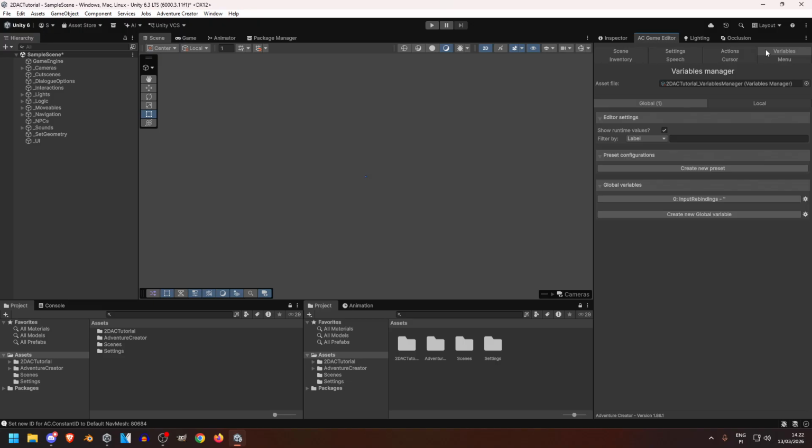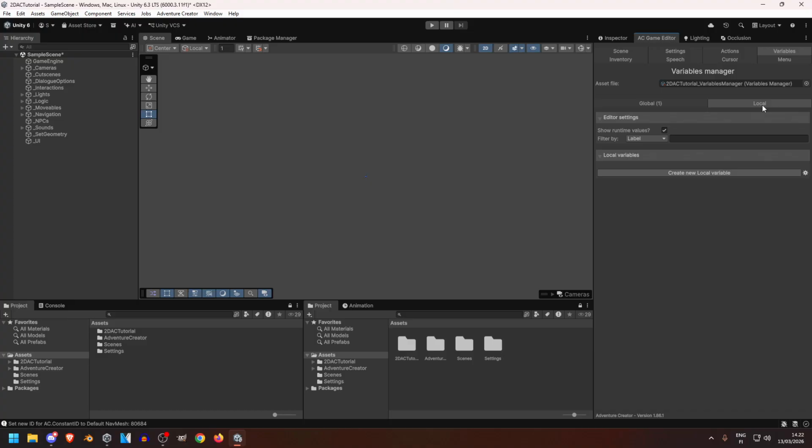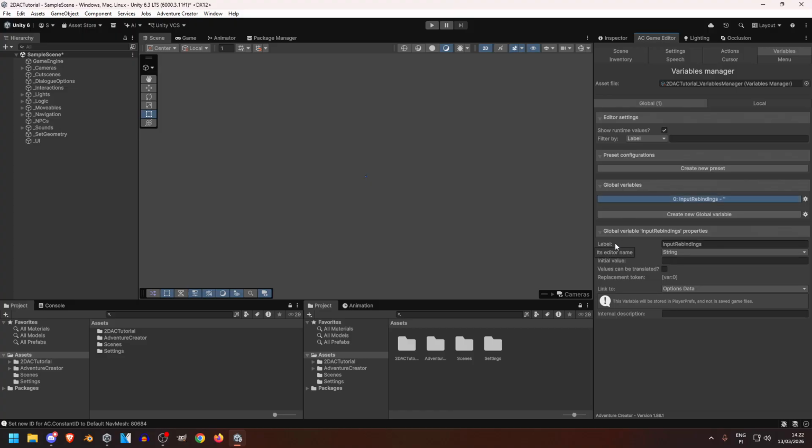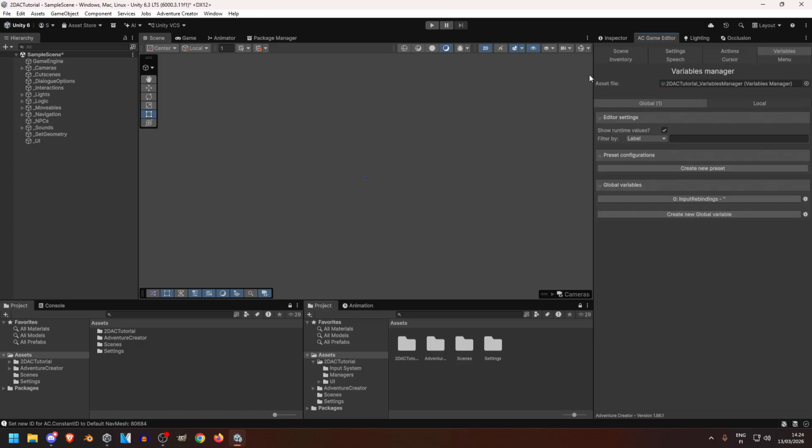Variables is one of the most important tabs here. You have your global variables and local variables, local for each different scene. And in the global variables, we automatically have input remindings. You do not want to touch this. This is related to your input system. If you change this, your game will break. It will not launch properly. That's variables, global and local.